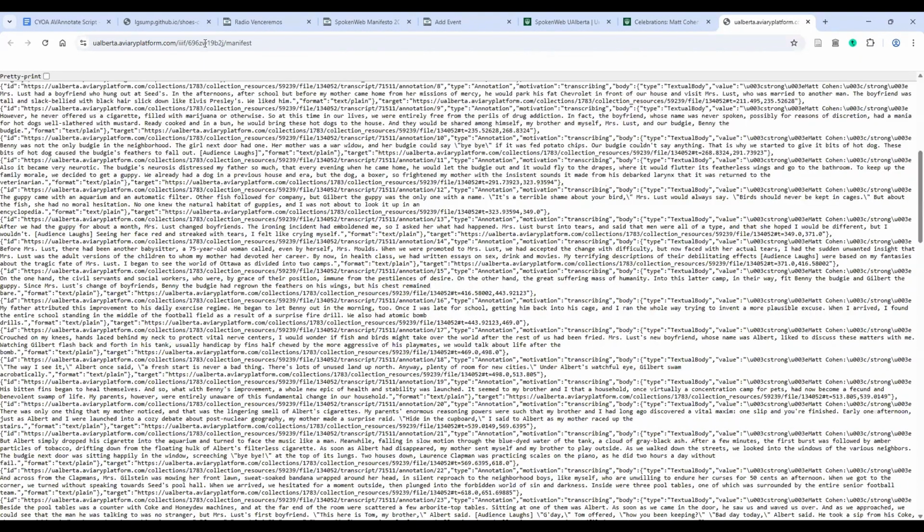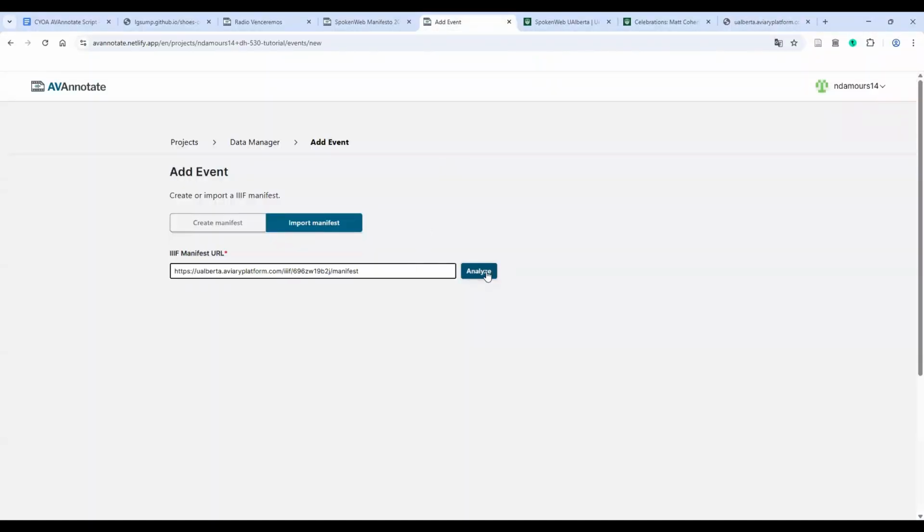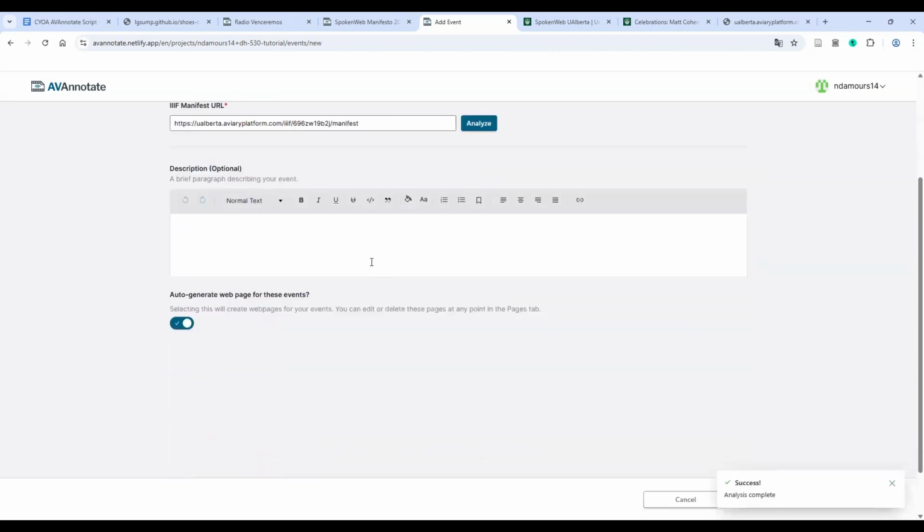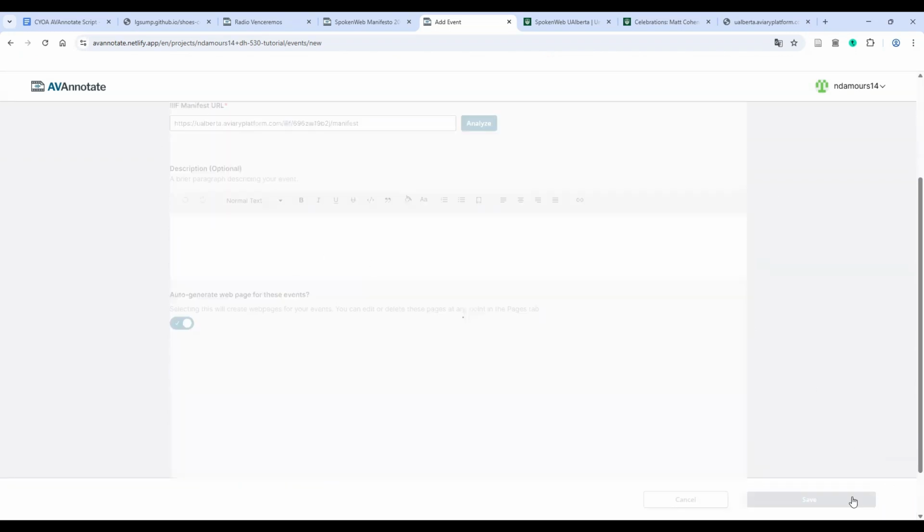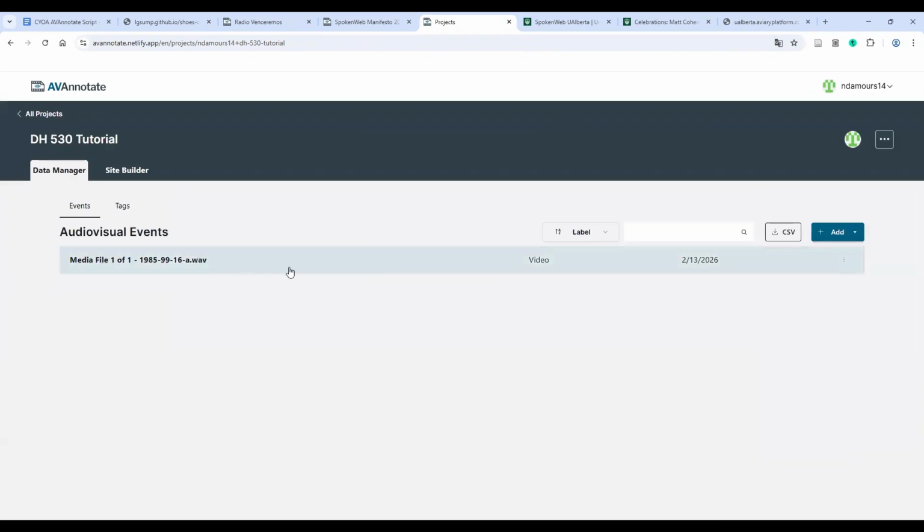You'll grab that URL, come back over to AVAnnotate, and put it here. Analyze it there. You can add a description if you want, and then click over here. And now you will have your first event. It may not import correctly. Sometimes there are glitches. As you can see here, it didn't import the title correctly.